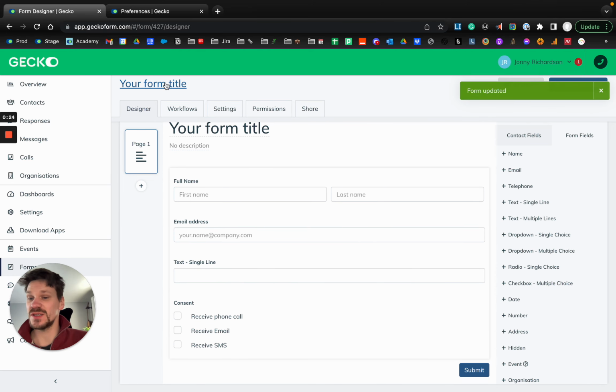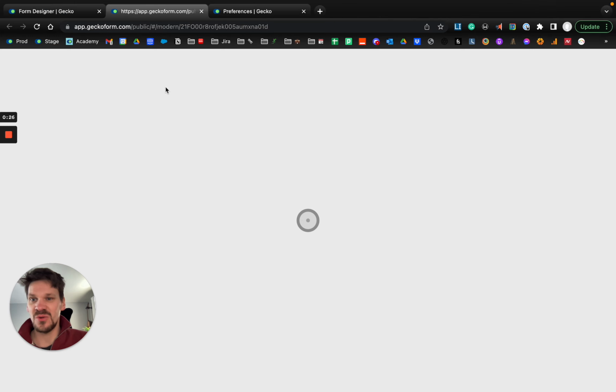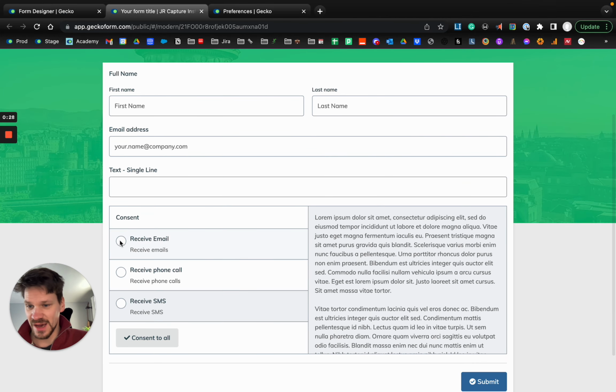Now, just to show you what this looks like by default, let's open up that form and have a look. We can see that we have our different consent values, the name of the consent, and any description that we've set for them. And if a user selects these options, for example, they're going to opt in and they're going to be opting out a phone call in this example.